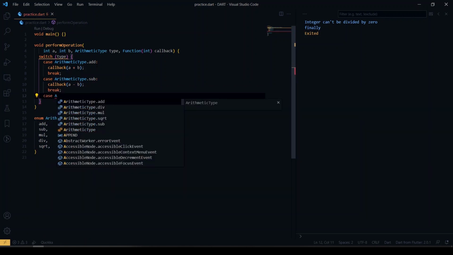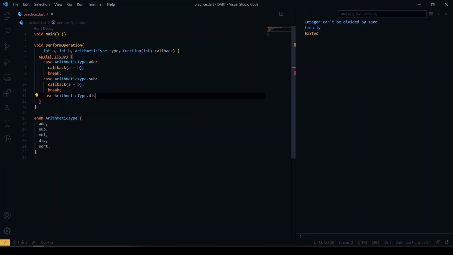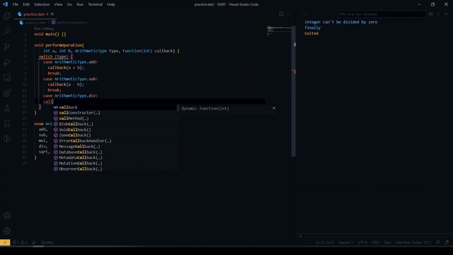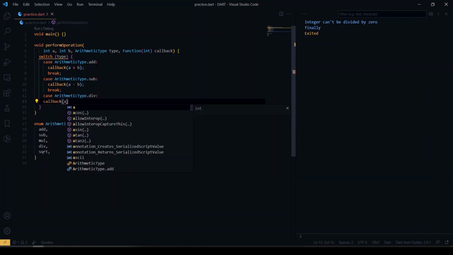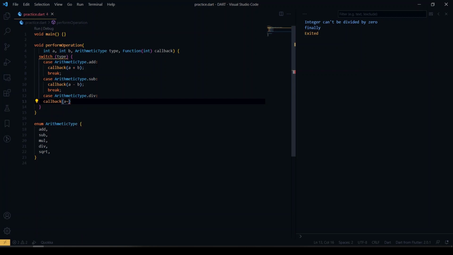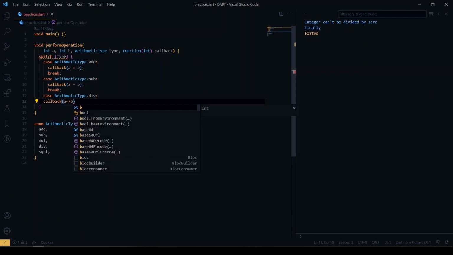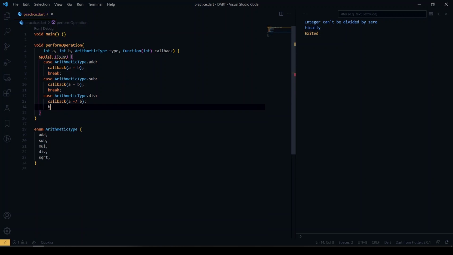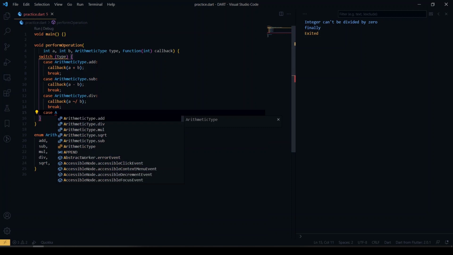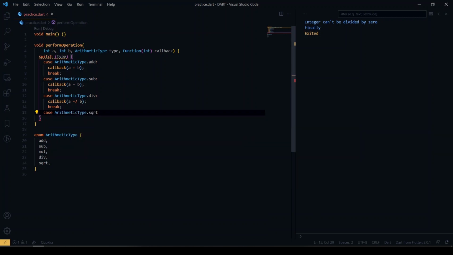So next is division, callback a tilde slash b. I will be calling a break here. After that we'll be calling a square root.